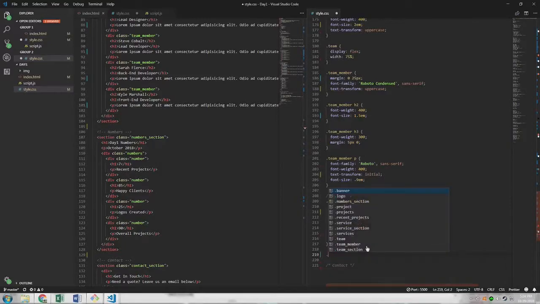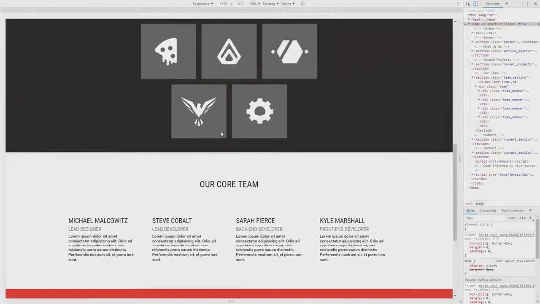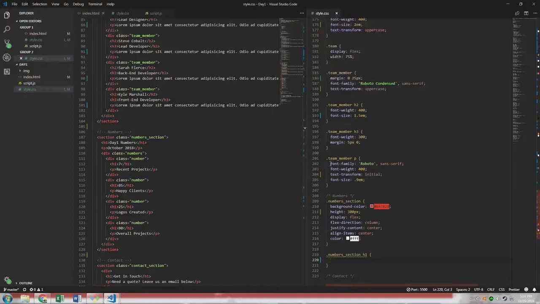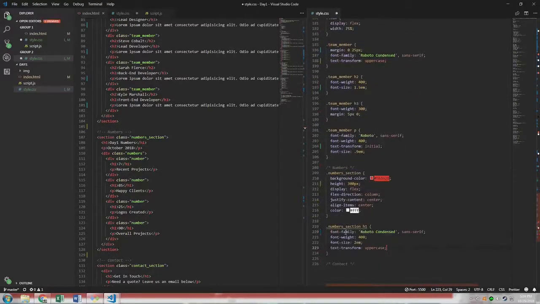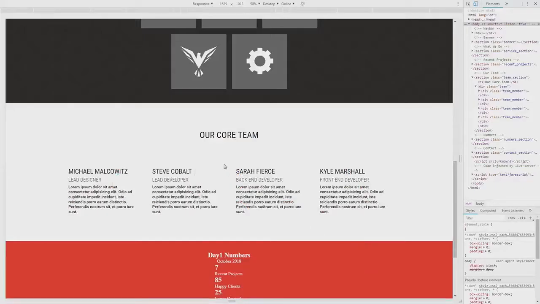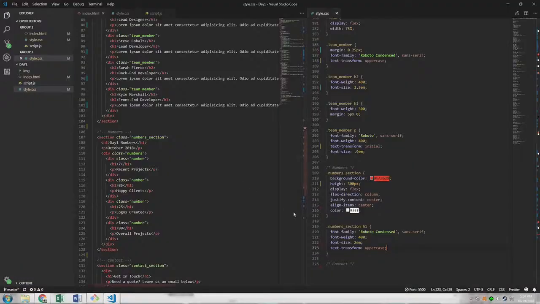Let's start off with the H1 in the numbers section. This first guy up here, we want to be the same as all the other ones. So take that same styling, paste it in there. 400, uppercase, 2em, save, and there we go. Same as everything else. So that's it for the H1.